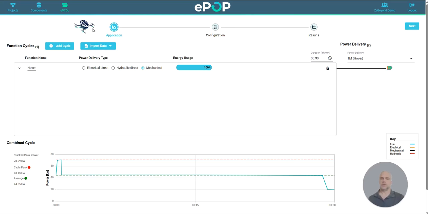Today we're going to review an example of an eVTOL powertrain using ePOP. What I've imported is the hover functionality for the eVTOL. It's a pretty simple power cycle, the takeoff and landing.